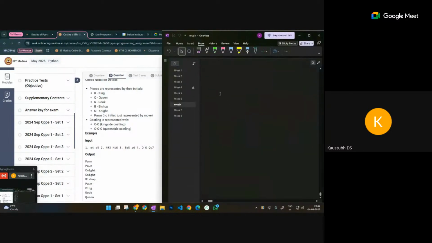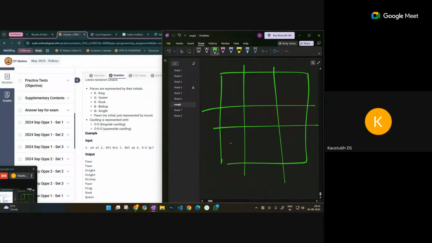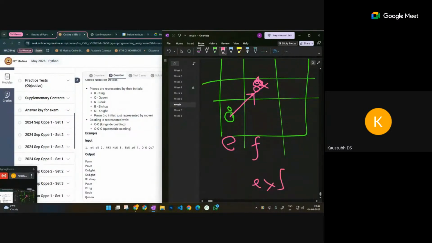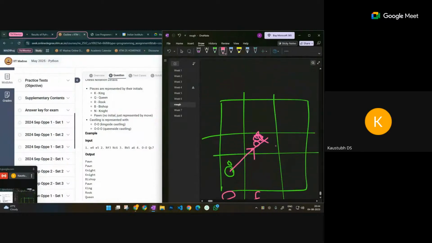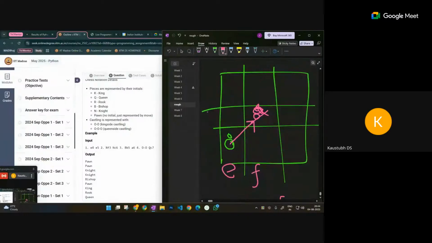I'll draw. On the chessboard we have pieces, right? Let's say some piece is here, a pawn is here, and then we have a pawn of the opposite color here. When this pawn takes this pawn, meaning now this is dead, it is denoted as, let's say this was E and this was F, EXF, something like this. And if this was F4, the column and then the row 4.